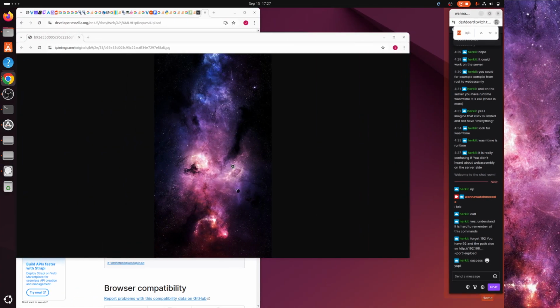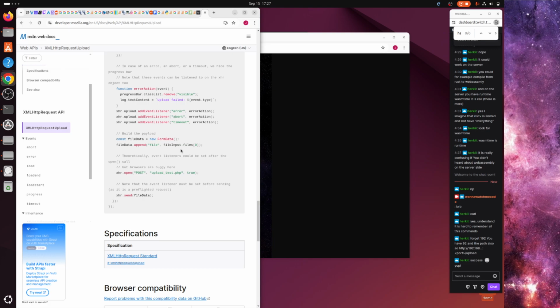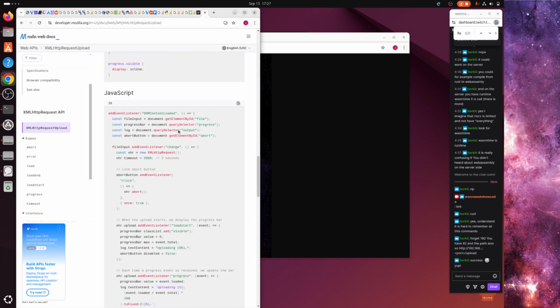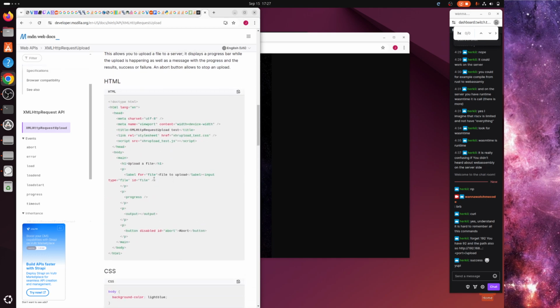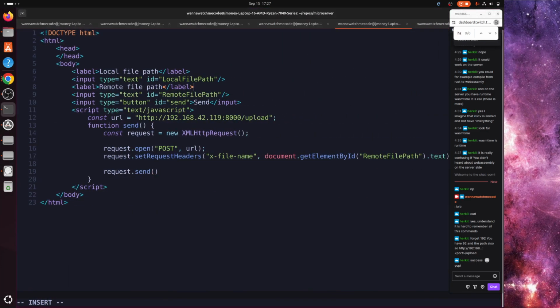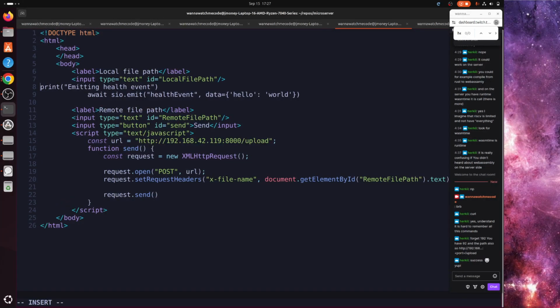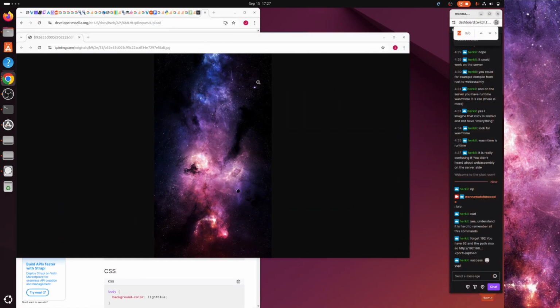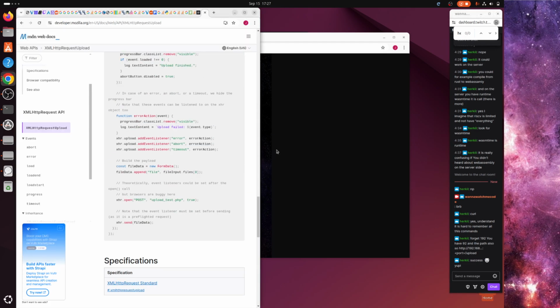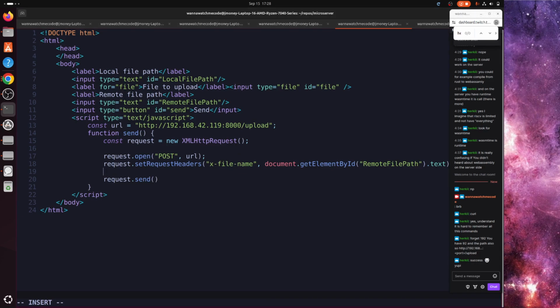So let's do send. File input files. File input change, XHR import button. Upload a file, file to upload. Okay, let's do that. Paste. I'm just gonna copy what they got here.